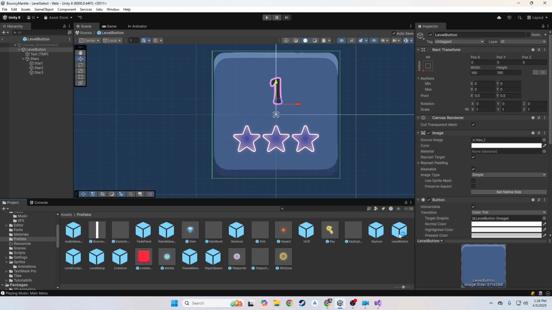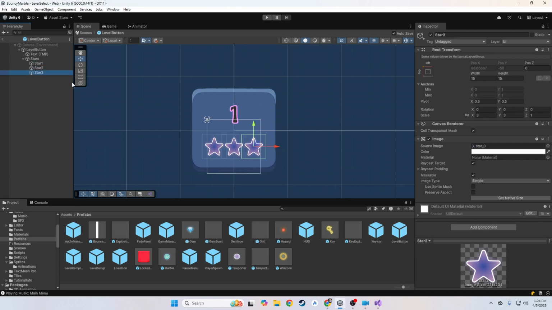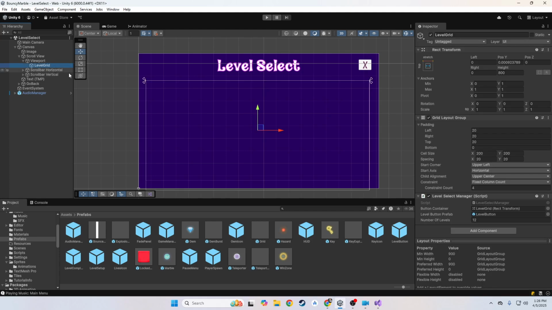Level button. This is the prefab. It's just a button with a number on it and 3 stars. So we have star 1, 2, and 3. I'm loading that prefab in, and I'm setting how many levels are here. So I can change it to 15, 20, whatever.